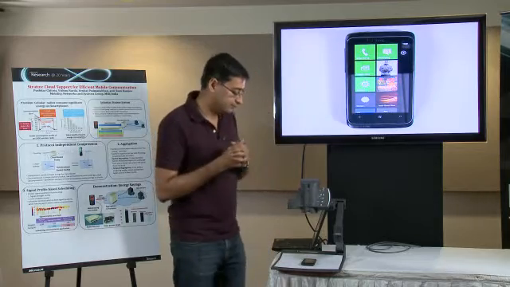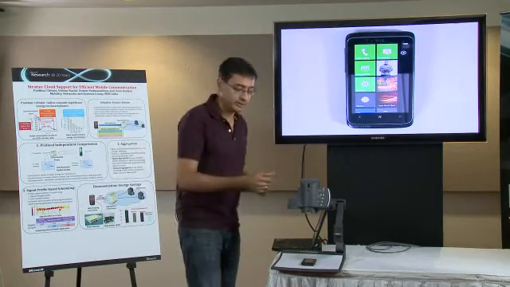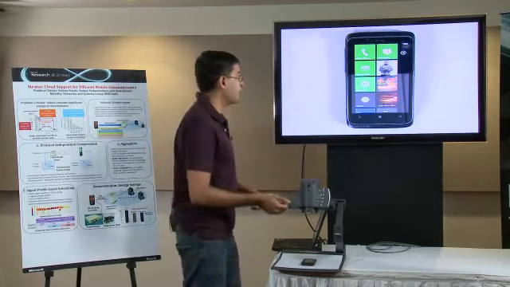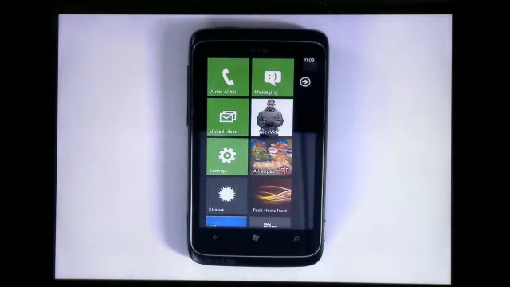Now let me show you a demonstration of these optimizations on the phone. This phone has a client which basically connects to the proxy in our Azure deployment.